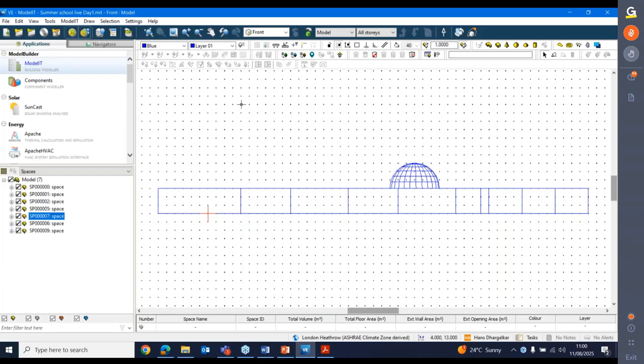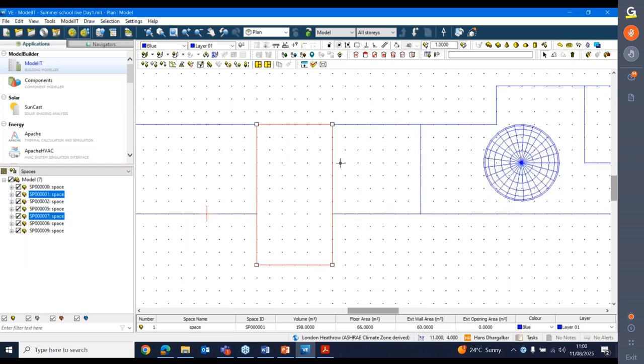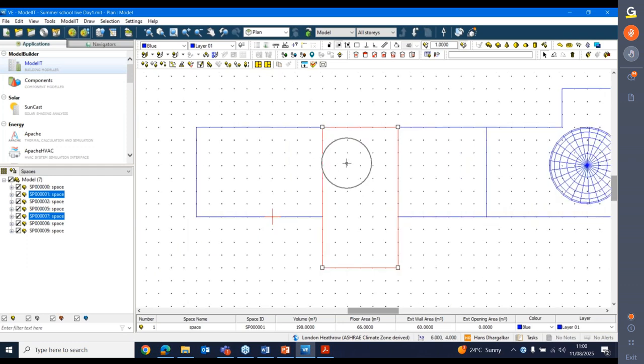So let's go back to plan view, and I've just decided this room should actually have 2 rooms instead of 1. If I knew that in advance, I could draw 2 rooms, and you'll have a partition between them, an internal partition.